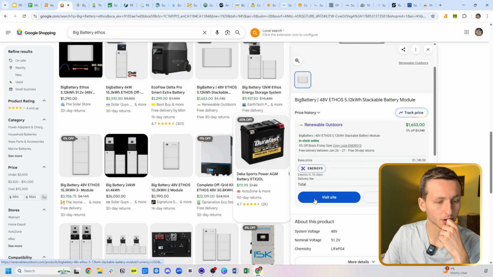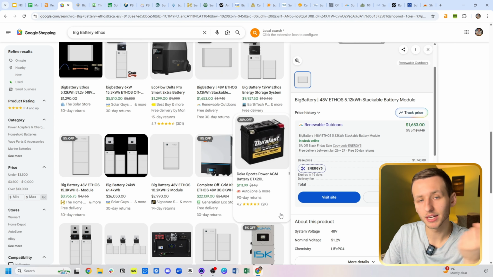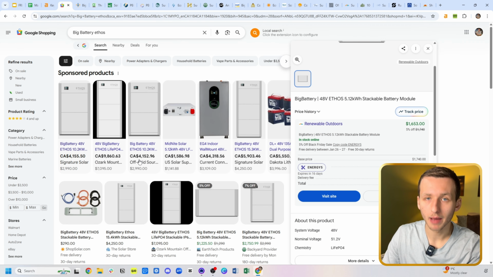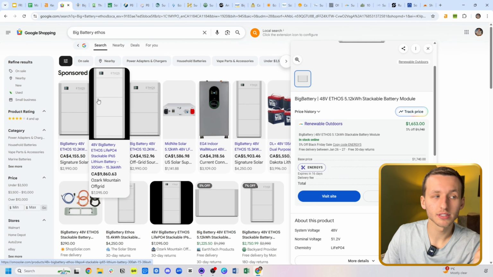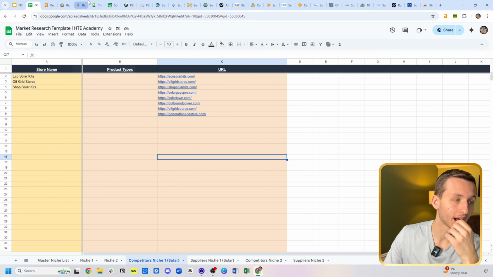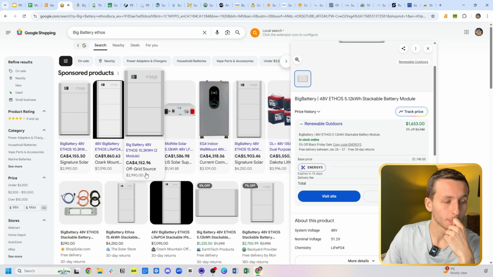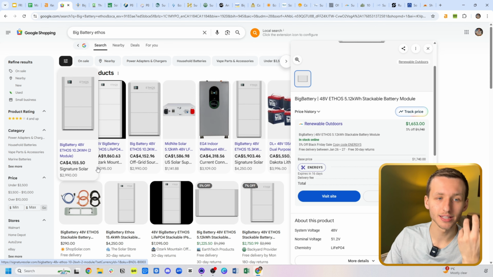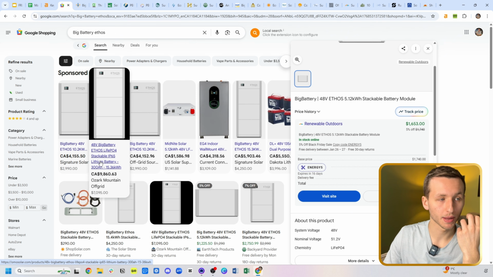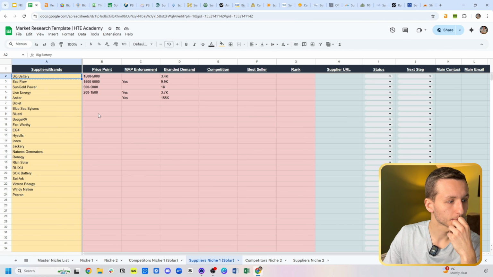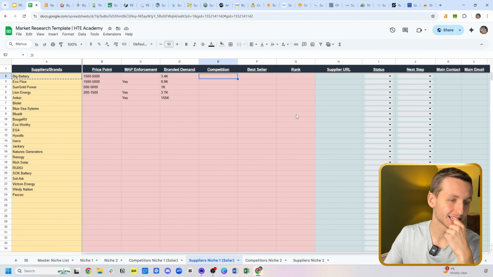So renewable energy, 16, right? They offer Big Battery. That's what we're trying to identify, how many different competitors are popping up when I search Big Battery in this case. So I count, say, 16. Honestly, there's probably more. You'd have to do a little bit more digging. But again, don't spend too much time. This is just to get an idea of who's popping up. So I come here and I go Big Battery competition. I'll say 16.